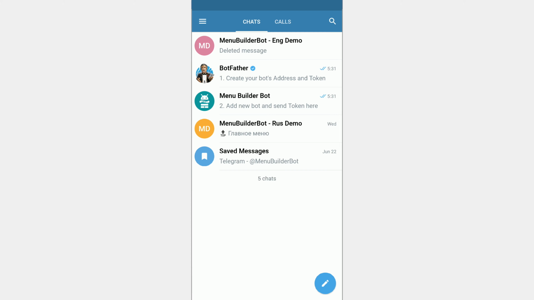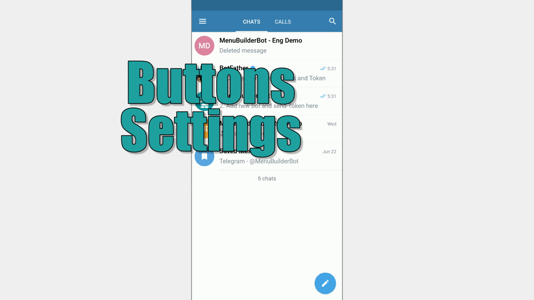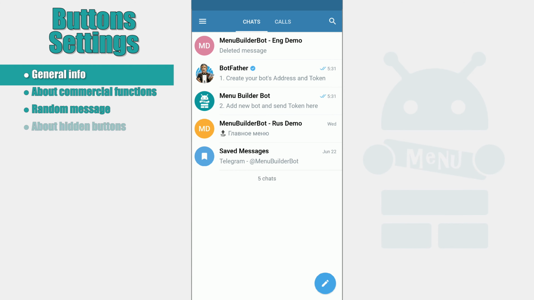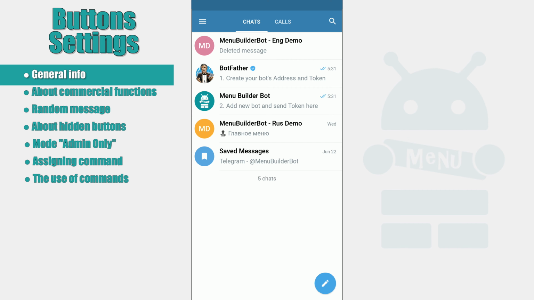Hello! In the last video we promised to talk about creating inline buttons. But working with inline buttons is impossible without understanding how regular buttons work. This is due to the fact that the functionality of inline buttons in the menu builder constructor is directly associated with the regular buttons of the lower menu. Therefore, before moving on to creating an inline menu, you need to be familiar with the advanced settings of regular buttons. Let's start with it.